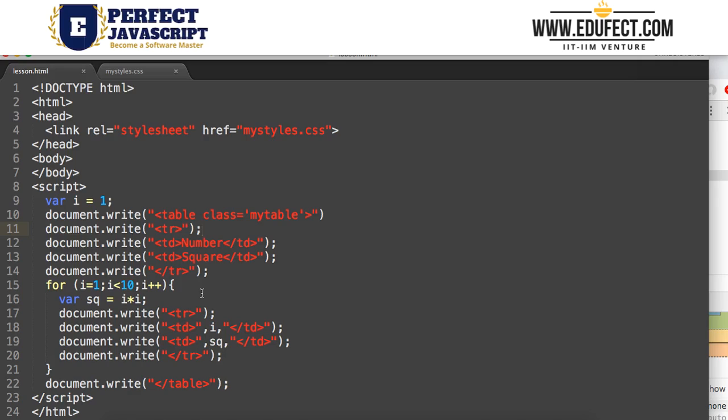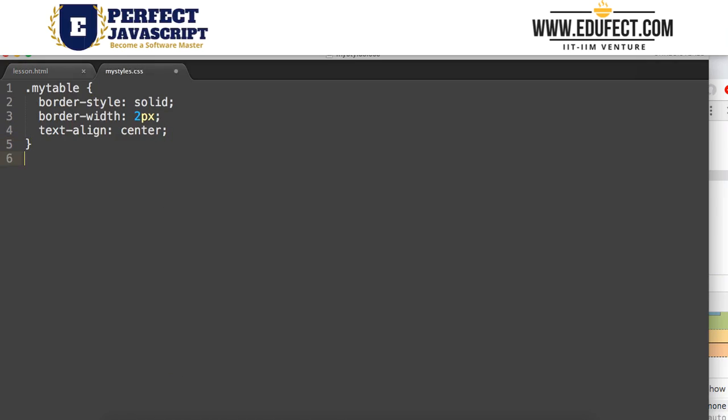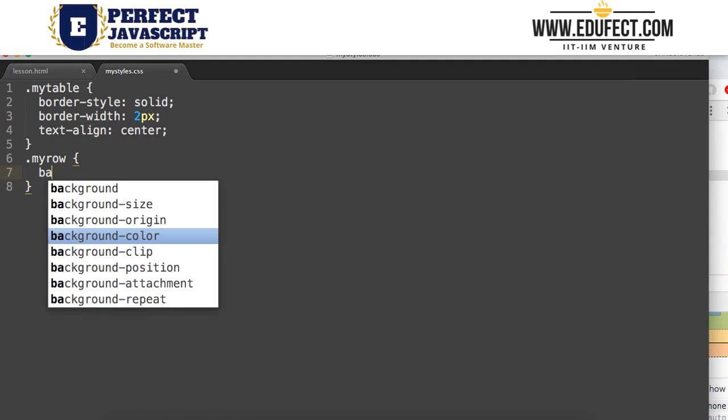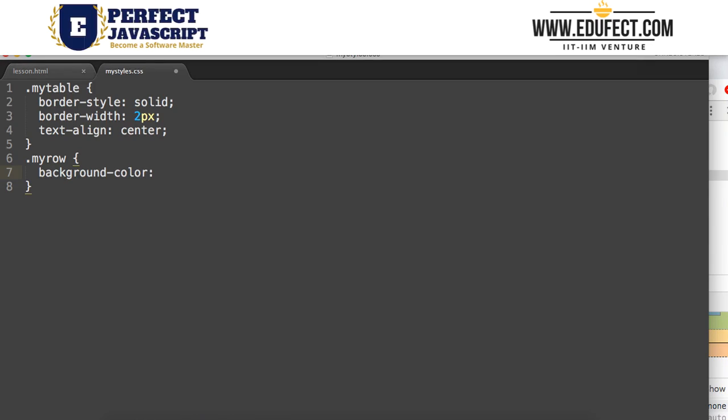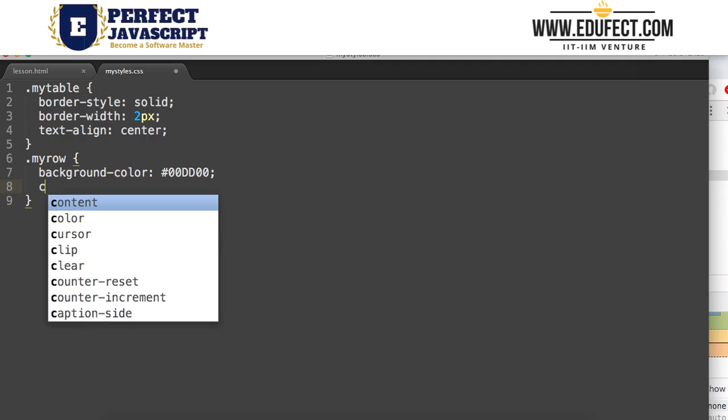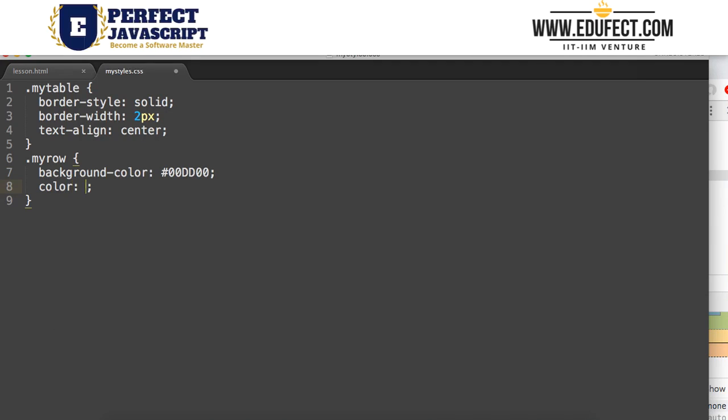Suppose now we want a background color in our rows. So let me create another style class, say dot my row. And what do we say there? We say background-color, and we give it a greenish color. This follows the RGB. So 00 means R is 0, G, if I say DD, it will be very greenish, and 0. So this is my green, and because it's green in color, suppose the text we want is black. So the text will be black and the background color will be greenish.